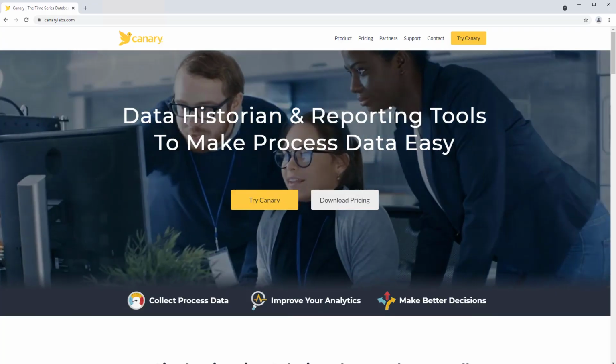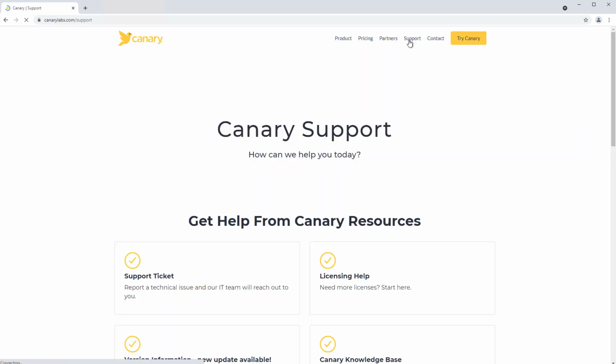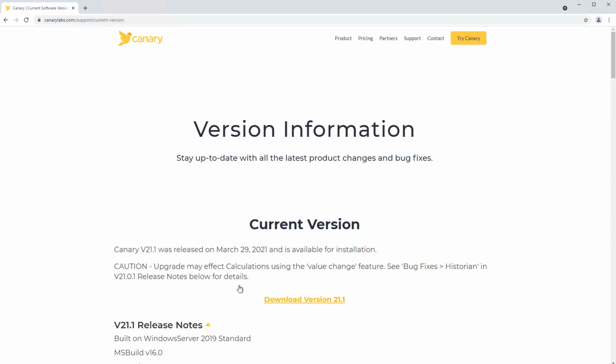So first, you can download the Canary Labs system installer by opening the support page on the Canary website. Next, click on the version information option to access the link to download the installer for the most recent version of the Canary system. Once the installer has finished downloading, we can launch it to begin the installation process.